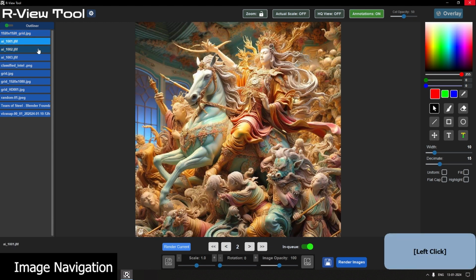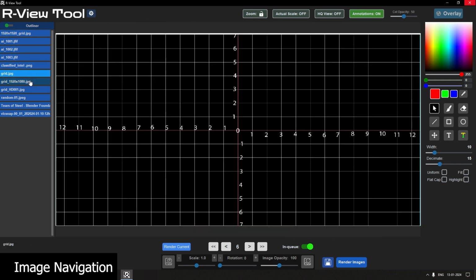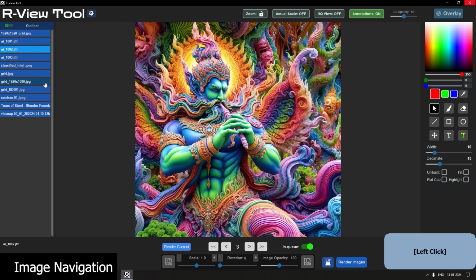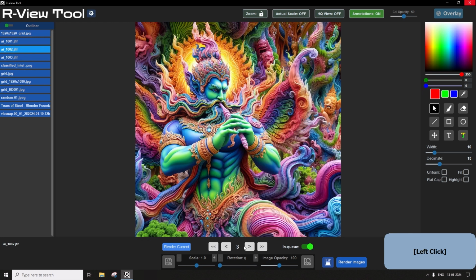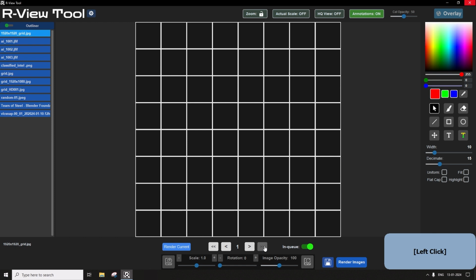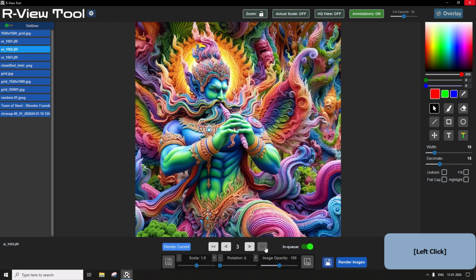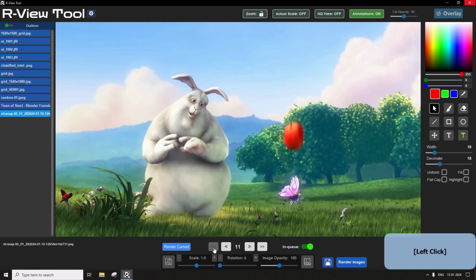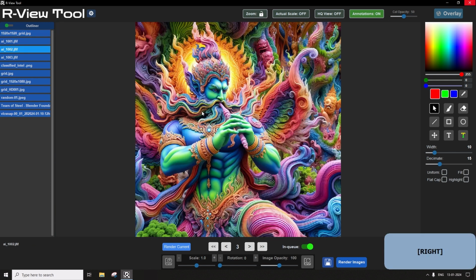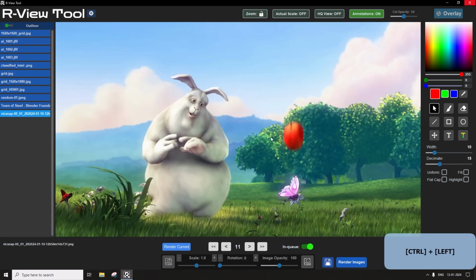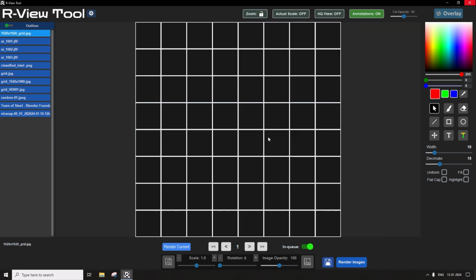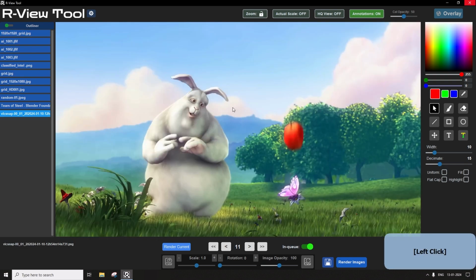Once everything is loaded, you can use the outliner to navigate between the images. Alternatively, you can use the control buttons. The first and last image button cycles between 3 images. If you want the usual ping-pong action, that's also possible. You can also use the left and right arrow keys on your keyboard to cycle through the images. Holding the Control key while pressing the left arrow takes you to the first image, pressing the right arrow takes you to the last image.